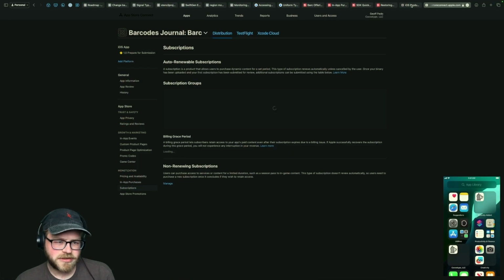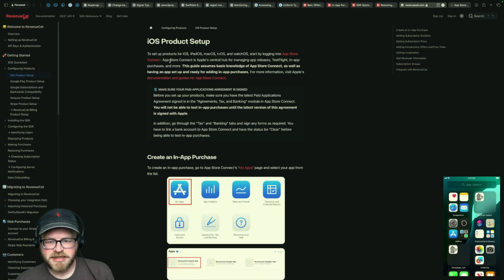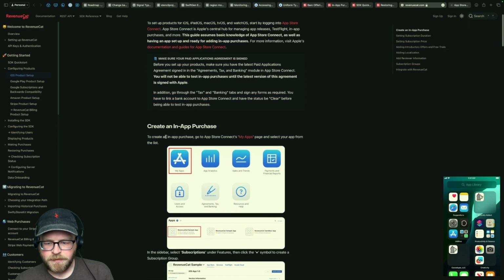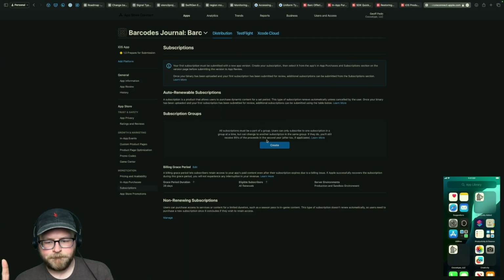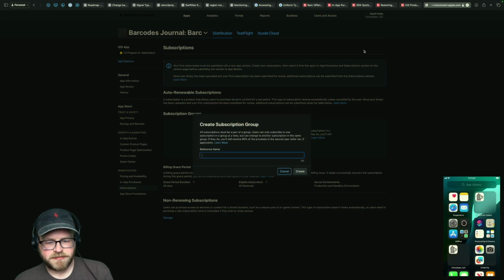Okay, why don't we just go ahead and do this? iOS product setup. Make sure your paid applications agreement is signed. We've done that. Create an in-app purchase. Go to here. Click subscriptions under features, then click the plus symbol to create a subscription group. I'm guessing they mean this create button. And then we need a reference name.